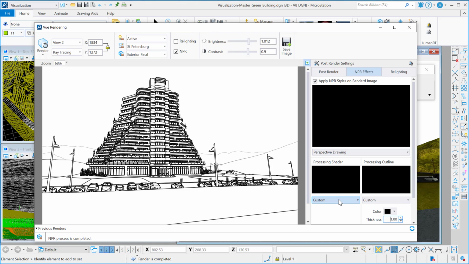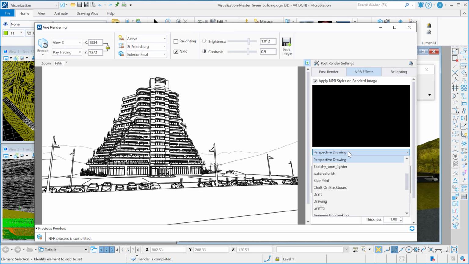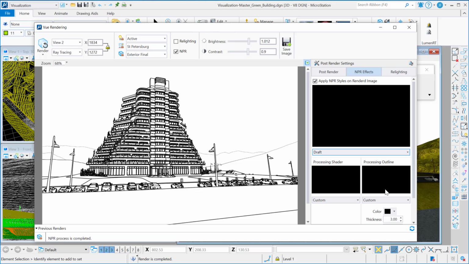But you do have the option to pick the various shader. So the shader could be picked separately and the line styles can be picked separately. So you can mix and match and get a unique look. And so this list is the combination. This is both the shader and the outline. So let's try draft. And it's going to get a little bit more sketchy.